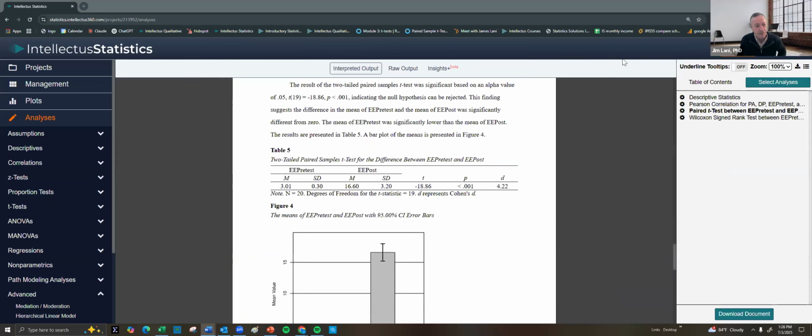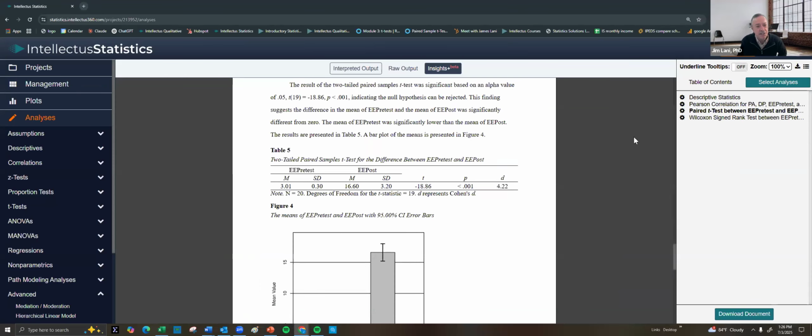Now let's have some other fun. We wanted to see what the relationship was between some of these burnout scales. And we did a paired t-test and a Wilcoxon.